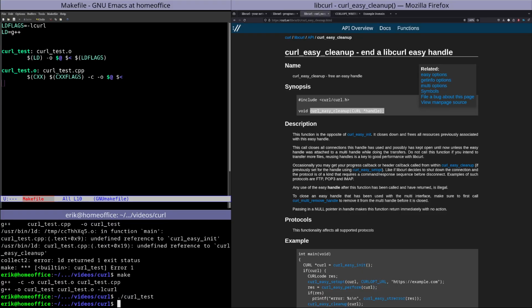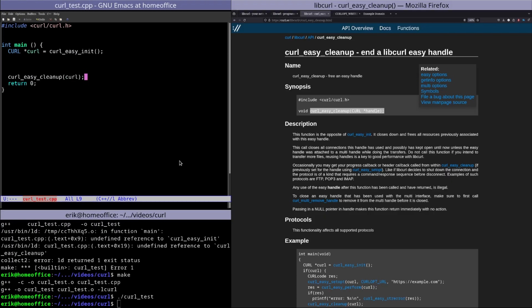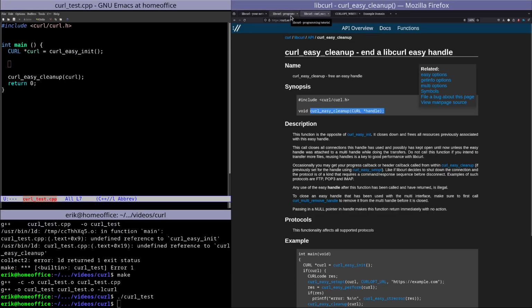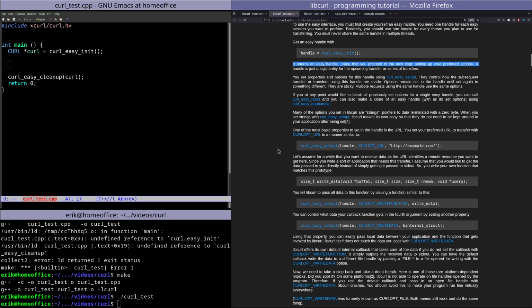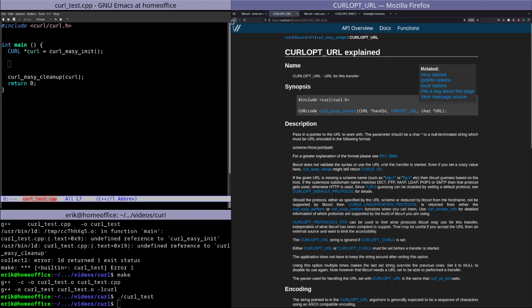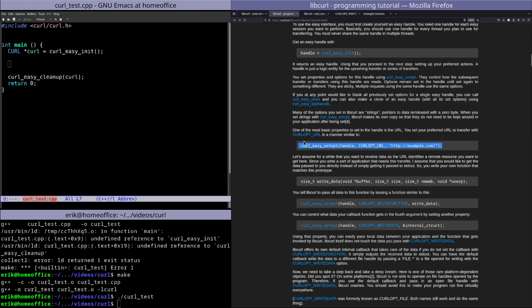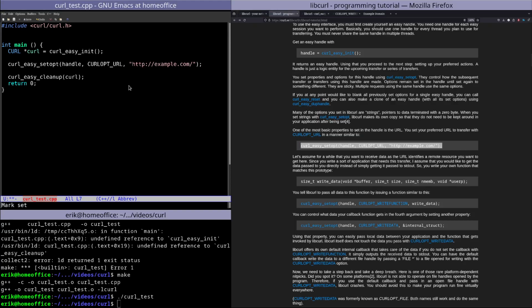If we run it, it doesn't actually do anything because the CPP code that we wrote does not actually do anything. So we can go back to the tutorial that will tell us what to do. It tells us we can tell curl which URL we want to access by setting the option of the actual URL that we want to pass to libcurl. So we are going to go ahead and do that.